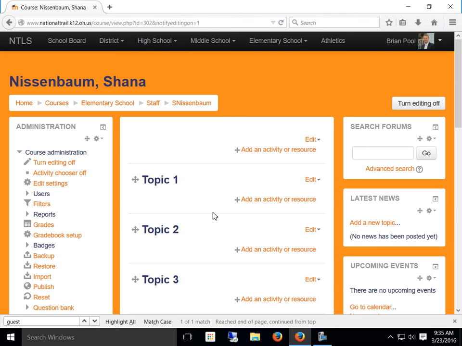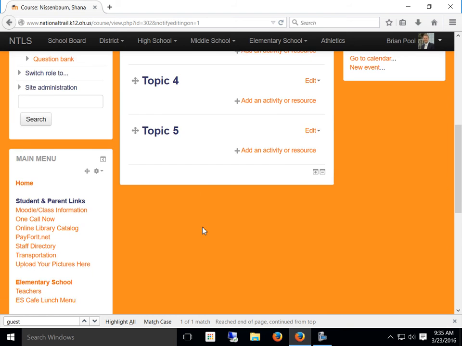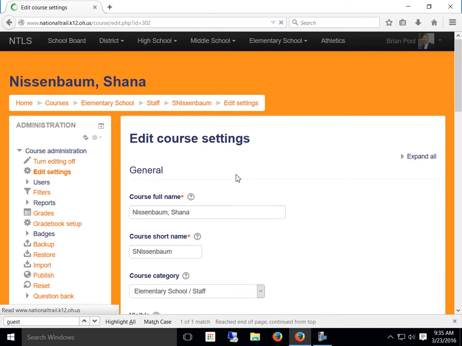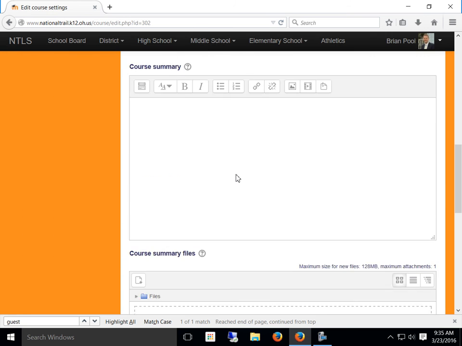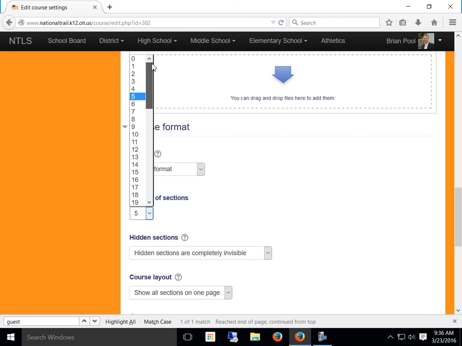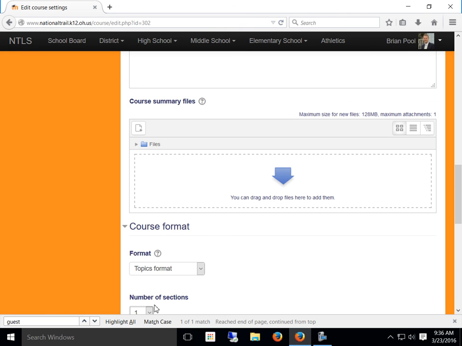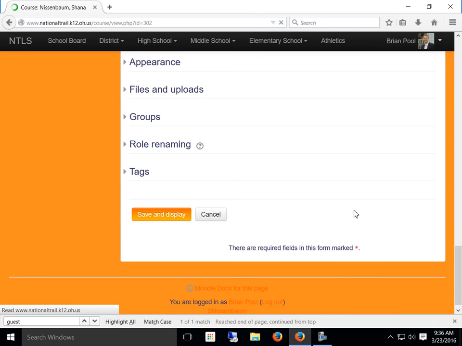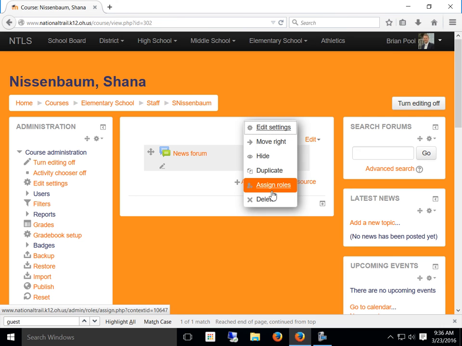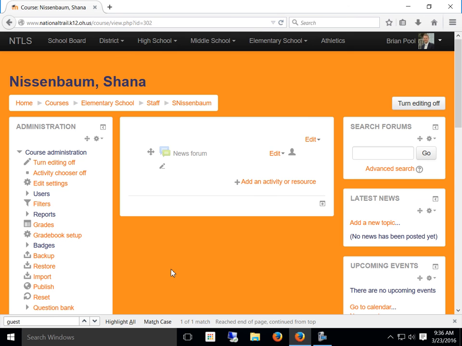I also might want to get rid of these extra topics because on my personal page I might only want to show one block. So to do that, I just go over to my edit settings and I go down here to the course format, and you can see this looks a little different, and I'm going to change that to a 1. I could even change it now, which I couldn't do before, to 0, and if I did that, then everything that I have on here is just going to be in this top section here. It looks like the news forum wants to stay, so I'm just going to hide it, and that way nobody sees it anyway.